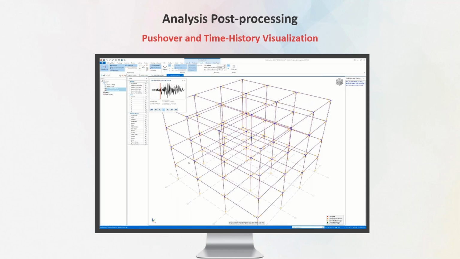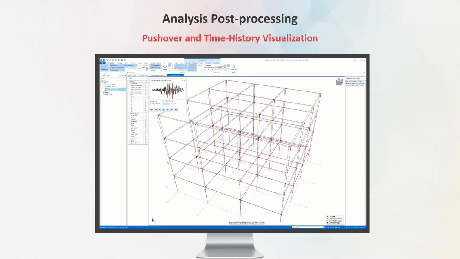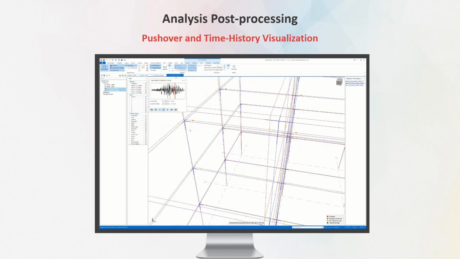Also, time history animation is renewed as well. You can select the time history function from the right pane and run an animation on it to see plastic hinge deformations. Again, the limits and all other settings can be adjusted to cater to your needs here.